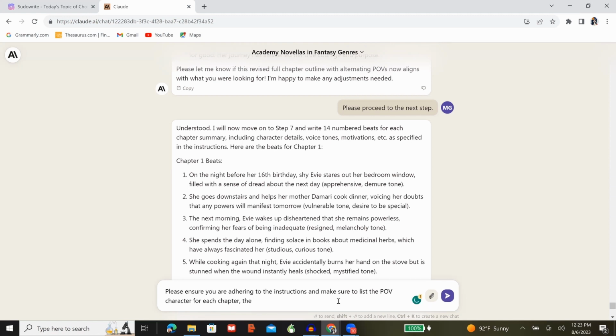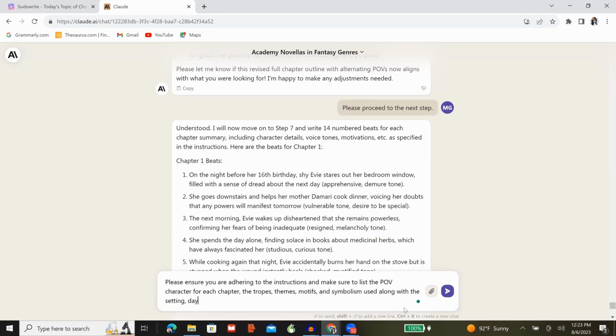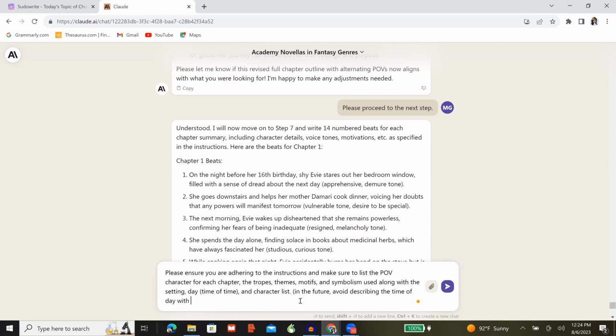So I want Claude to list the POV chapter for each character, the tropes and themes. The tropes, themes, motifs used, along with the setting and the character list, with the setting, day, time of day, and character list. Let's also say in the future, avoid describing the time of day with repeat information about the sun or moon. So let's see what it does now.